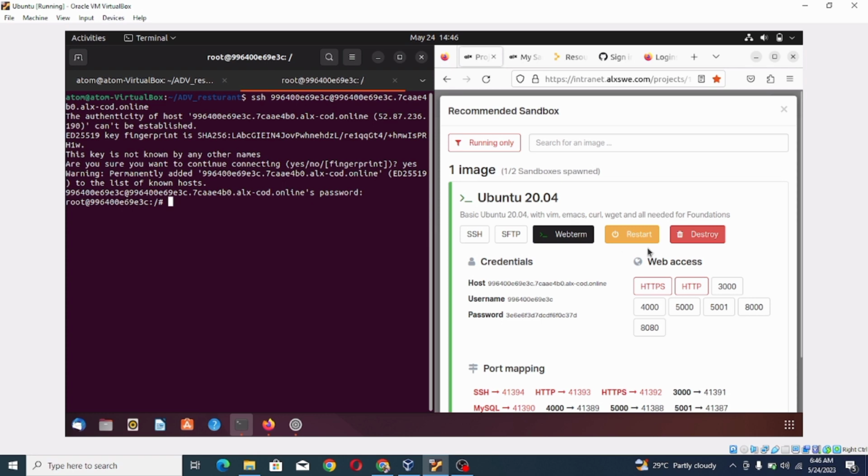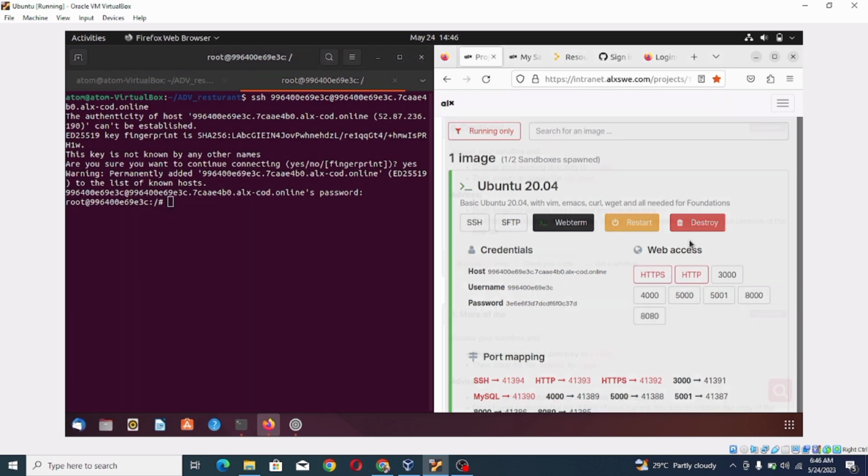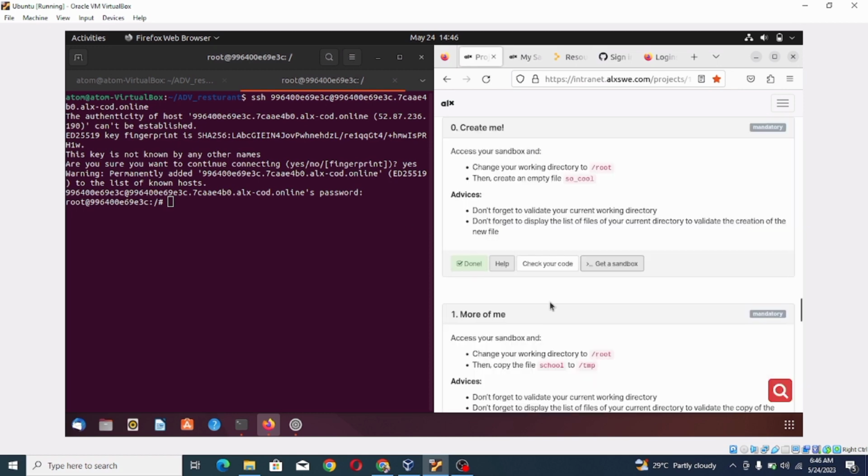So now I'm inside my sandbox, inside the terminal. Now I'm going to cancel this, then alright. So the task here is saying I should change my working directory to root. So let's see my current working directory. Let's see what that is.